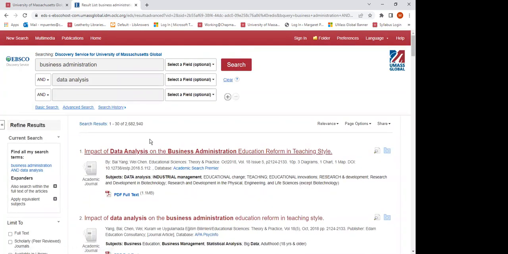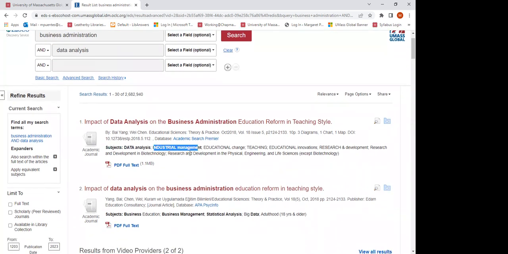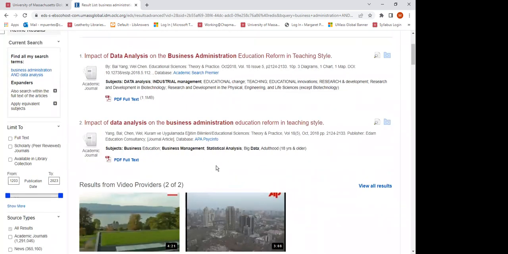Okay, so this is my initial search results. You can see there's over 2 million, so we will need to narrow this down. But the first thing that I do look for is to see if the keywords that I typed in are included under subjects. So that means that the subjects are what the main topic of the articles are about. So just take a look at these, and they should be in bold, so you don't have to look through all of the subjects that are listed.